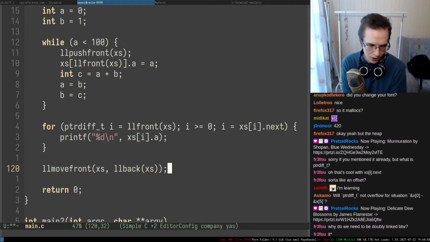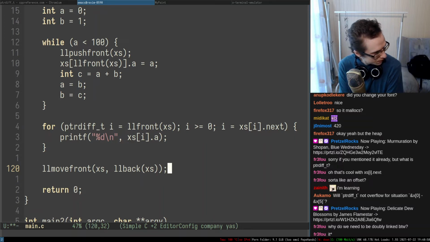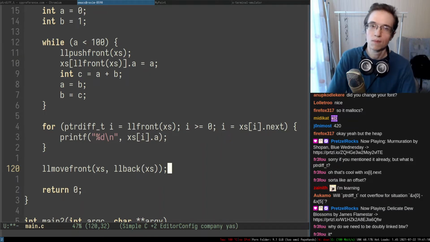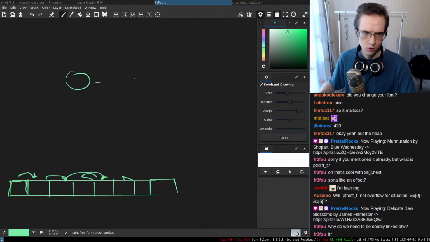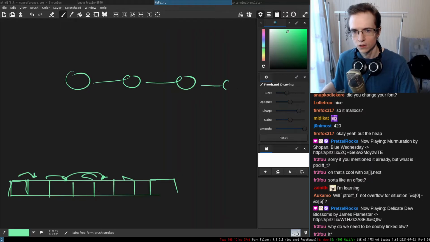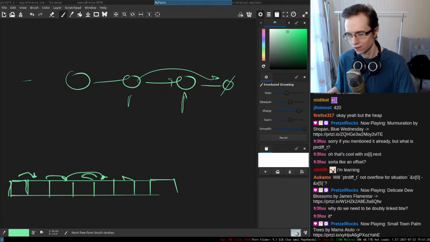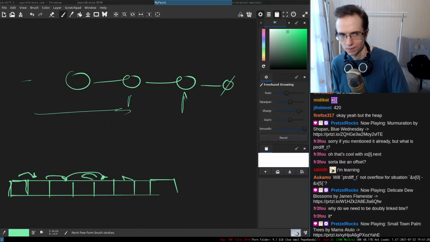Why do we need to be doubly linked, by the way? Because it makes it easier. When you take the back element and you need to bring it to the beginning, you need to know the previous element. Here is the thing: to bring it to the front, you need to know the pointer to the previous element, but you don't know it. To know it, you have to linearly iterate, but we don't want to linearly iterate. You see what I'm talking about?